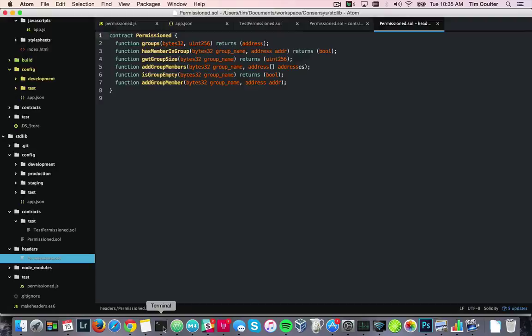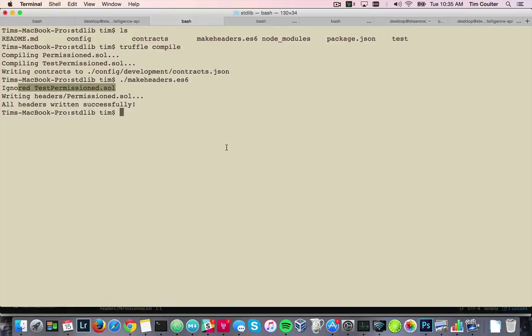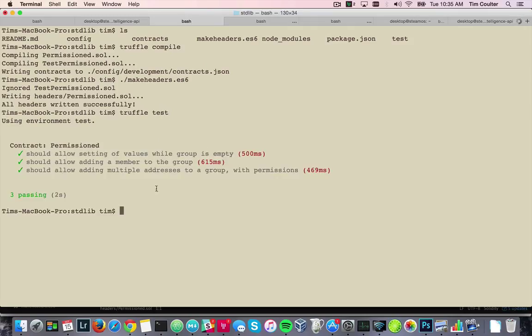Since it's a truffle project too, just to let you know, you can run truffle test, and that'll run the tests in the test directory. Permissioned comes with 3 tests that I added to both make sure the code is working and show how to use this permissioned file.